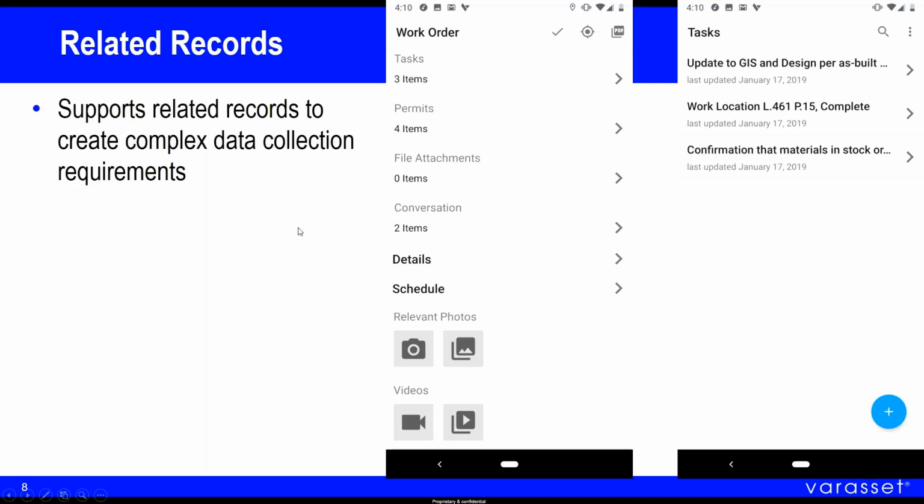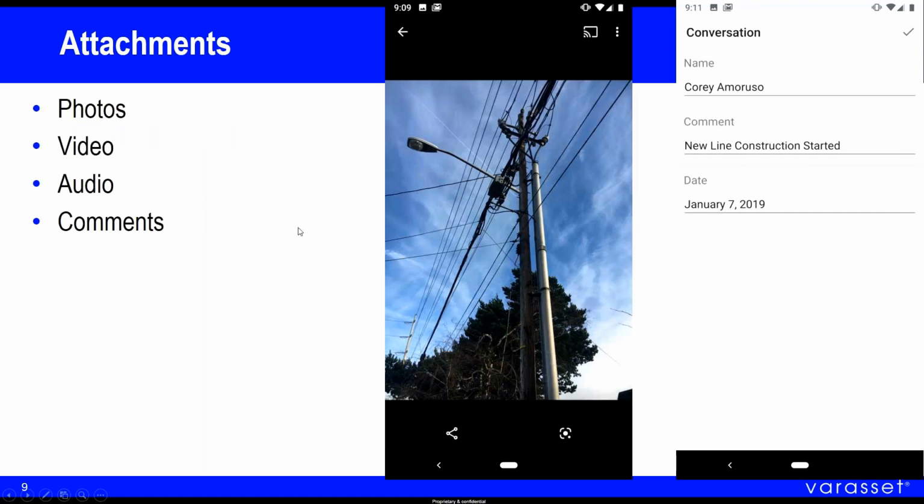The next important piece is attachments. From the attachments at the bottom of the work order, you can do this all offline from the field. You can capture photos, videos, and audio, upload it to your app, and then upon syncing, push it back to your work management system.